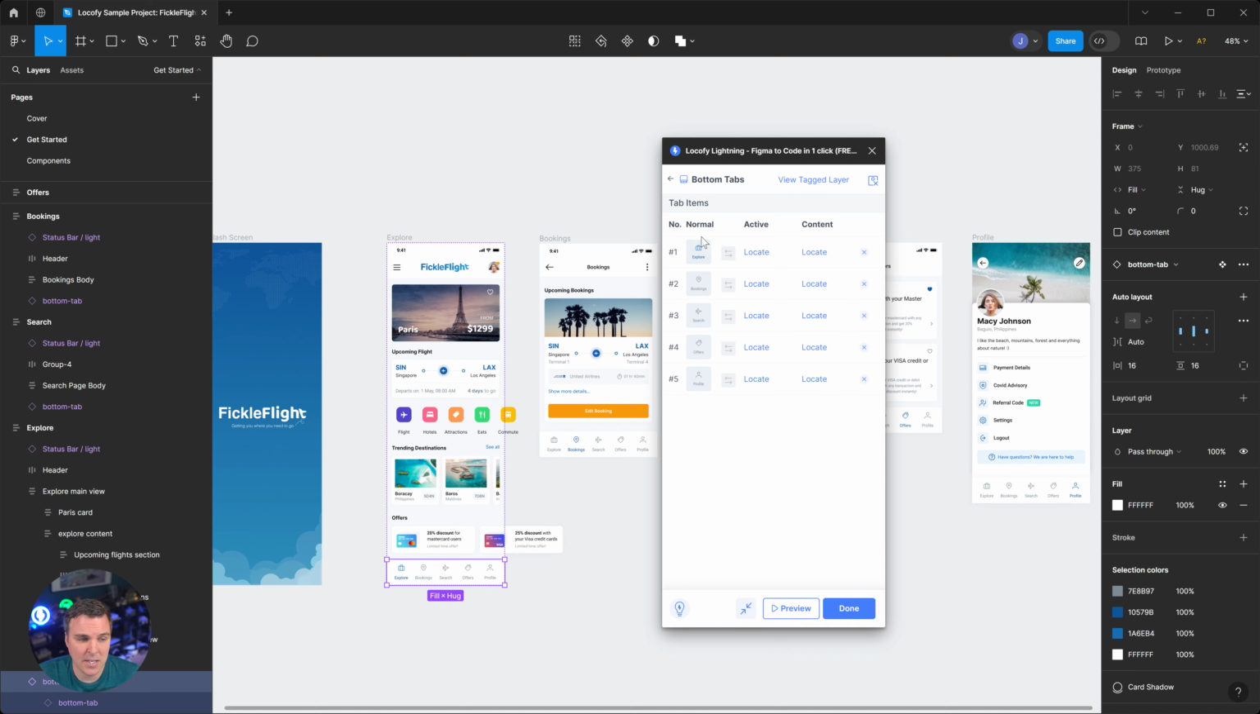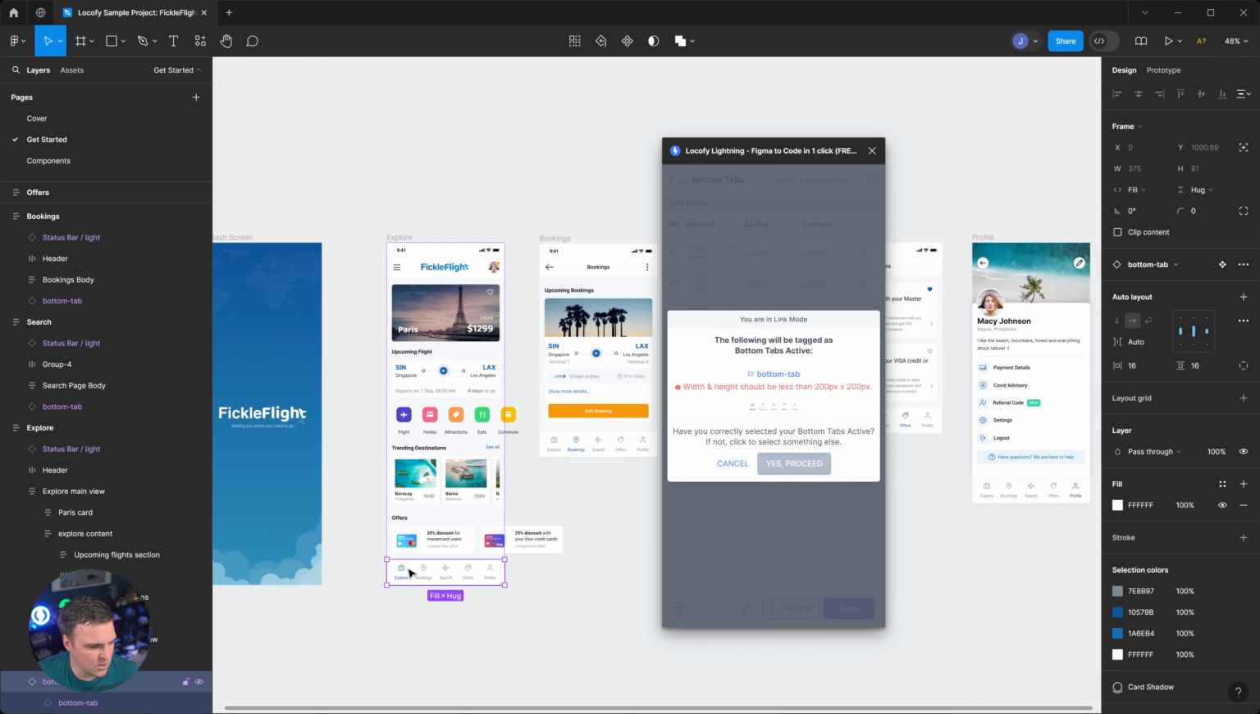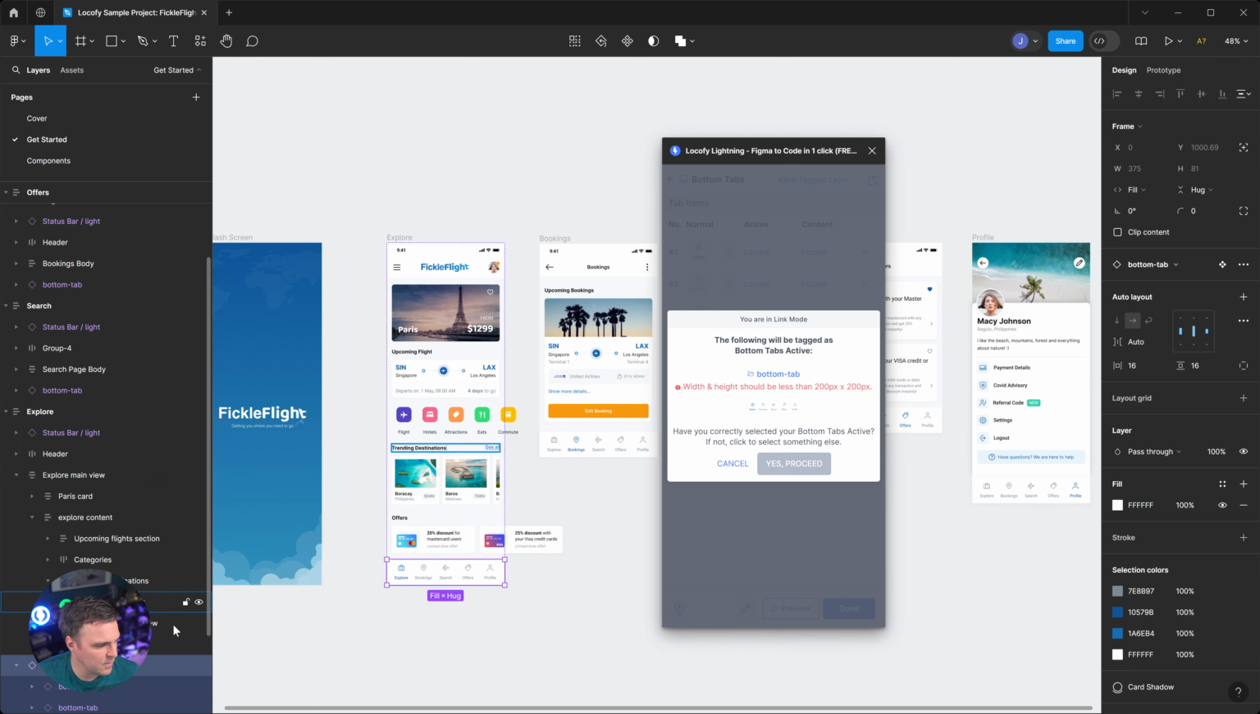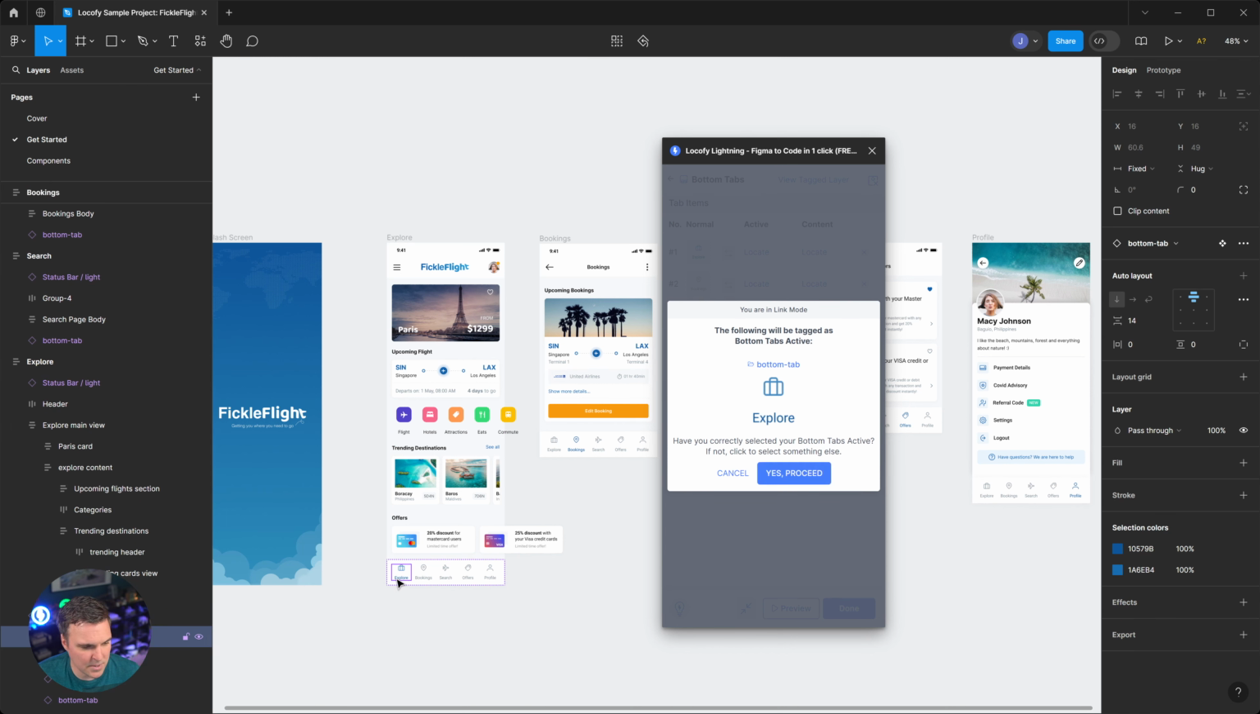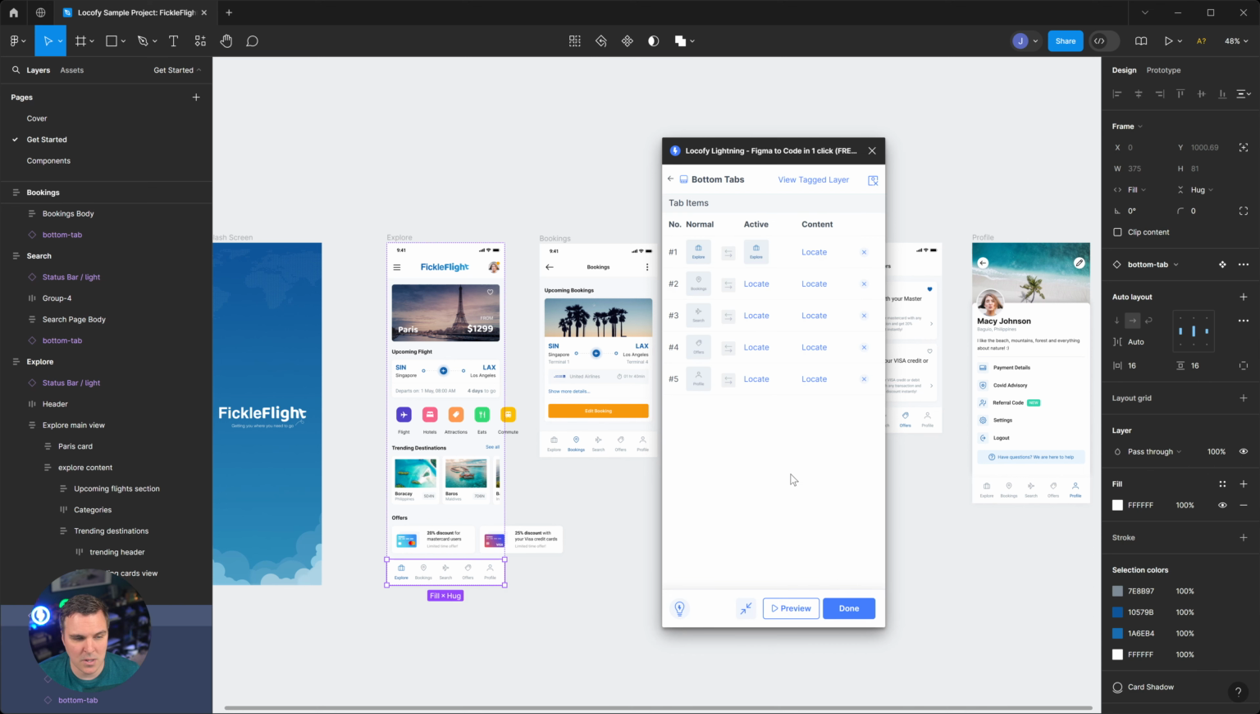So the things we need to do is set the normal state and the active state for each of the tabs, as well as what content will go there. So I'm going to click on Locate. Now all I need to do is click into the bottom bar, and I'm going to click that first tab. And see, that is the blue highlighted one, so I'll click yes.